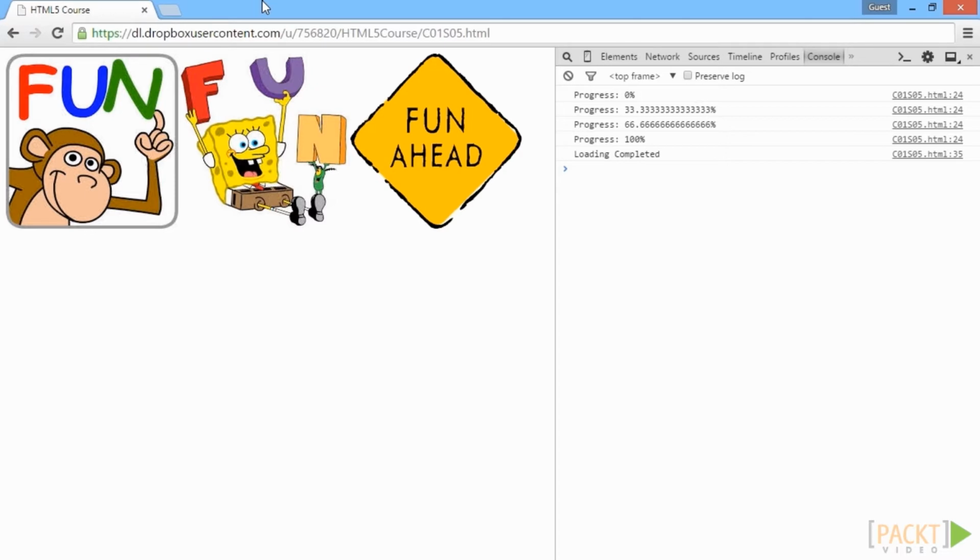We've seen the handle file progress, which showed us the progress in the console. We've seen the handle file load function, which displayed the image every time an image has completed its loading. And we've seen the handle complete function, which has written loading completed in the console. Congratulations, now you know how to load assets using PreloadJS.